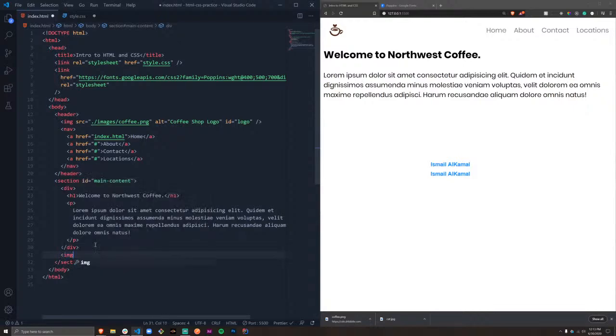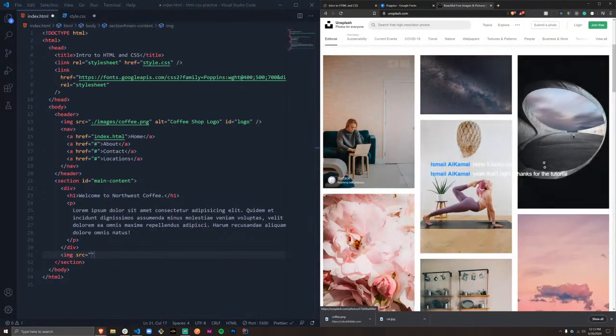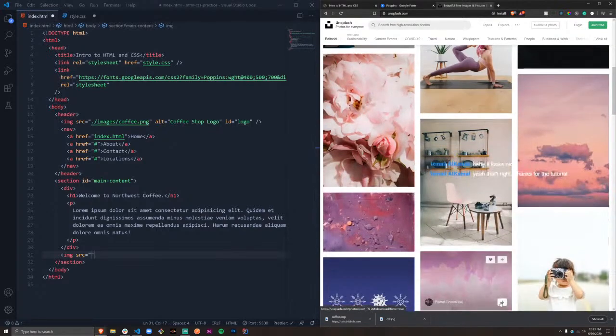So what we can do, you can make an image, set the source. So let's go to Unsplash. Unsplash is another great website for just getting image URLs instead of downloading them.